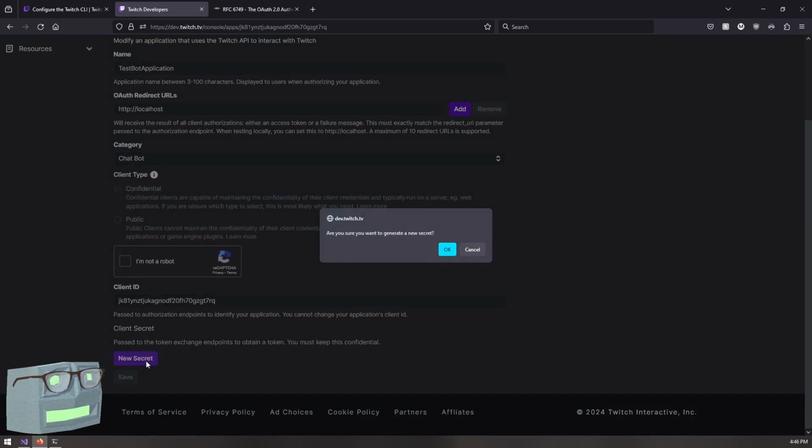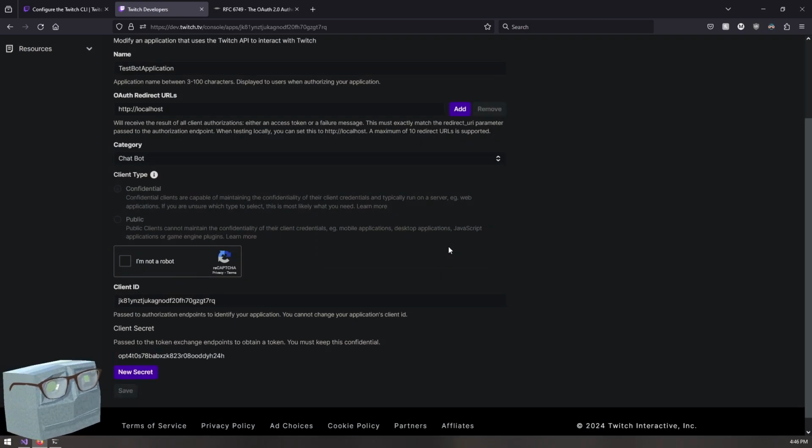We're going to go ahead and click New Secret. We're going to click OK to generate a new secret. And this is the only time this secret will be shown. So if you are going to need to store this anywhere, now would be the time to copy it out and paste it into a text document somewhere outside of your code base so that if you do share it in a repo or if you do show it on stream, people will not be able to see this information.